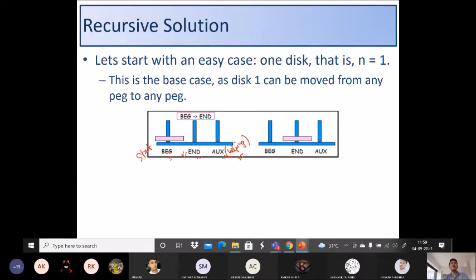Now for one disk, what do you have to do? It is very easy. You can put this disk onto this tower. So how much time do you need? One. In one step you can do this.